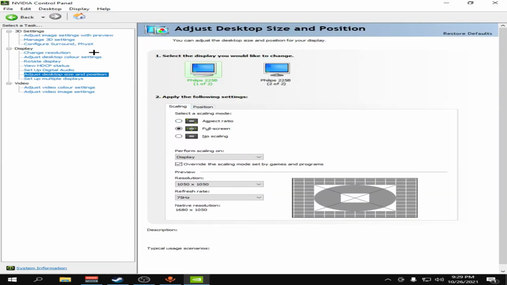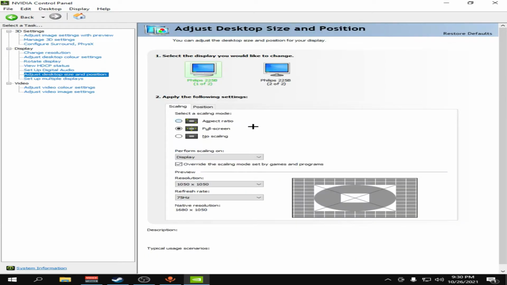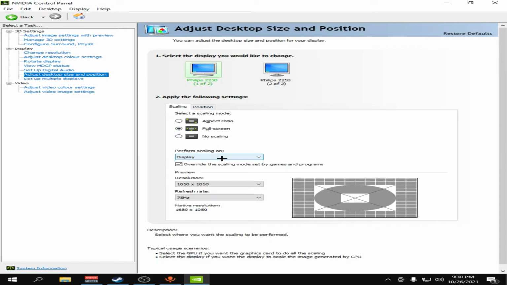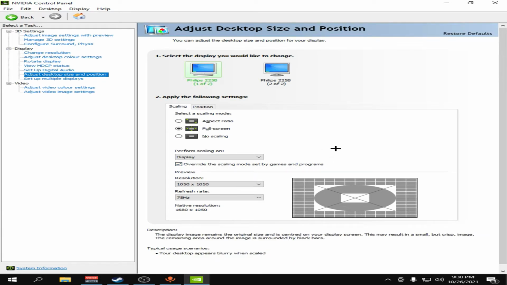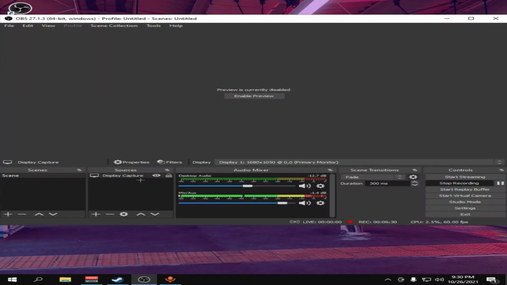And the way to do it is that if it doesn't apply the entire stretch resolution into your game as well, you want to go to change resolution, select it, and then obviously apply it, and then you want to go over to adjust desktop size and position. Make sure you go to scaling, to full screen, and either display or GPU. But the important thing is that you do override the scaling mode set by programs and games. Now this will make sure that you do have your stretch resolution in CSGO as well as in your desktop. The reason why I say you should do this is because it will make your alt tabbing a lot better, and it will make it a lot easier to record your game.